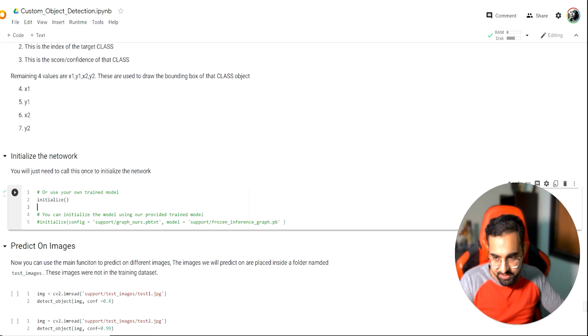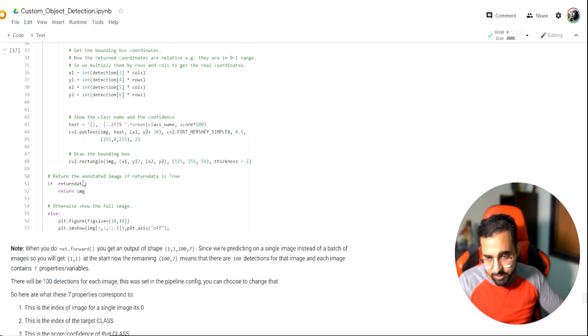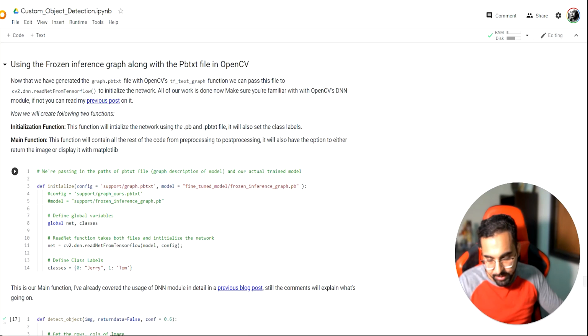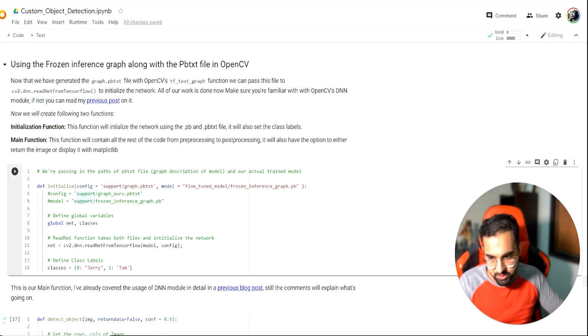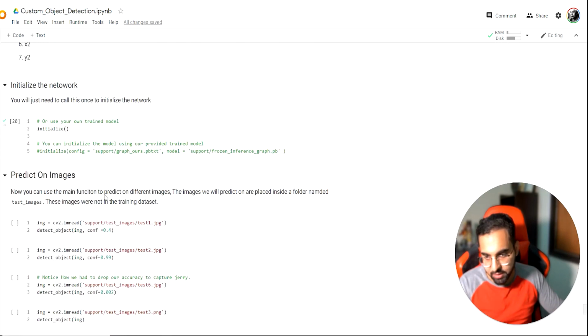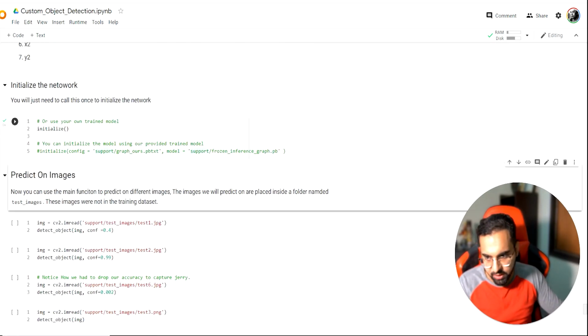So I just ran this and I faced an error. The reason was I was using some incompatible versions. When I was using my stored frozen inference graph from the support folder, I should have also used the graph.pbtxt file, which was generated in the previous run. So use either both of these or both of these. If you want to use your own custom trained model, which you just trained above, use this. Otherwise, if you want to use the model which I trained, use this. After doing that, when I ran this, it worked perfectly fine.